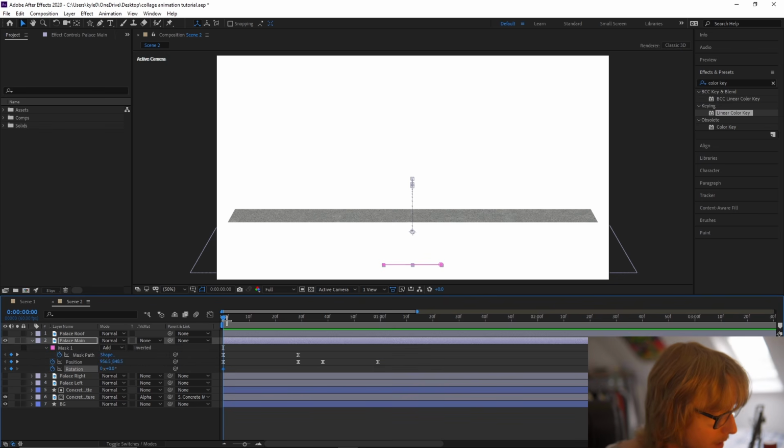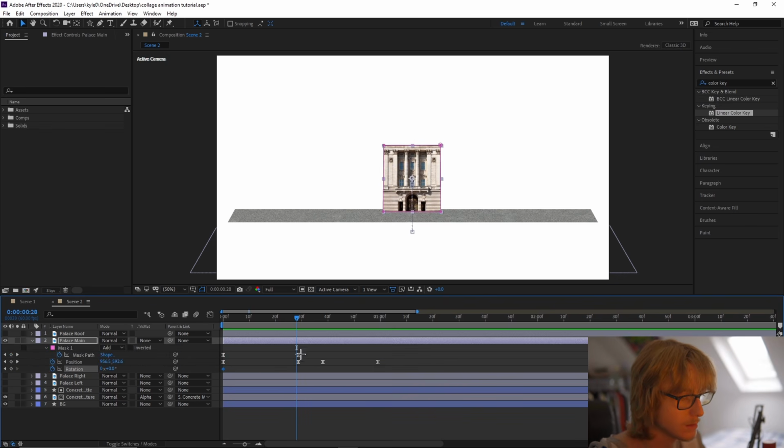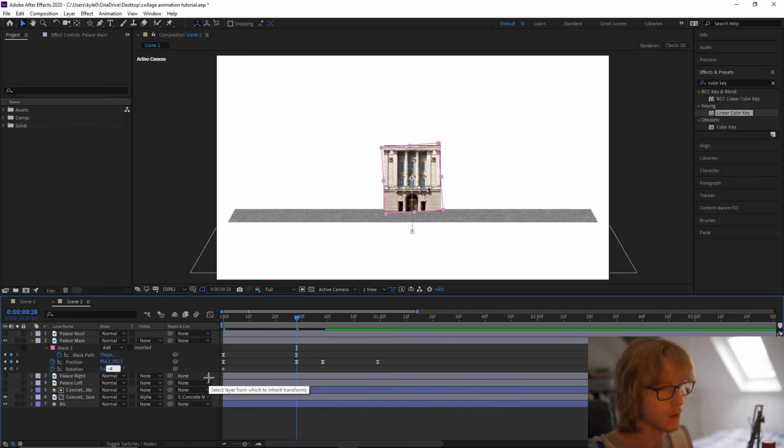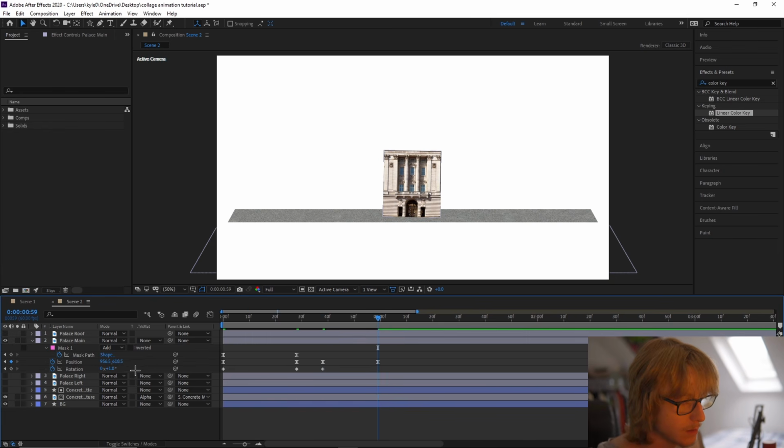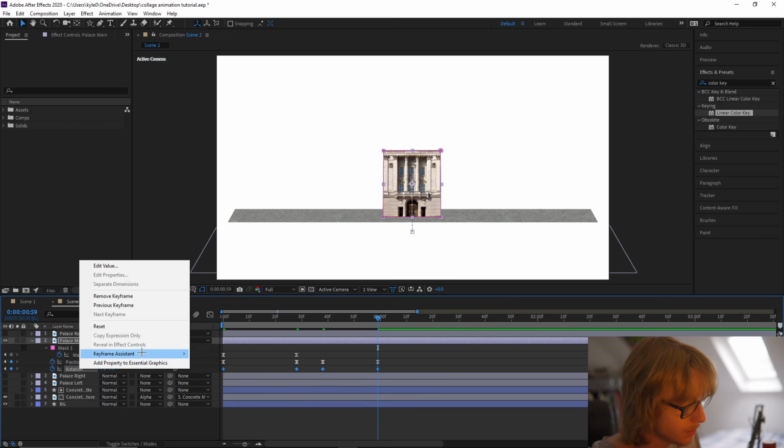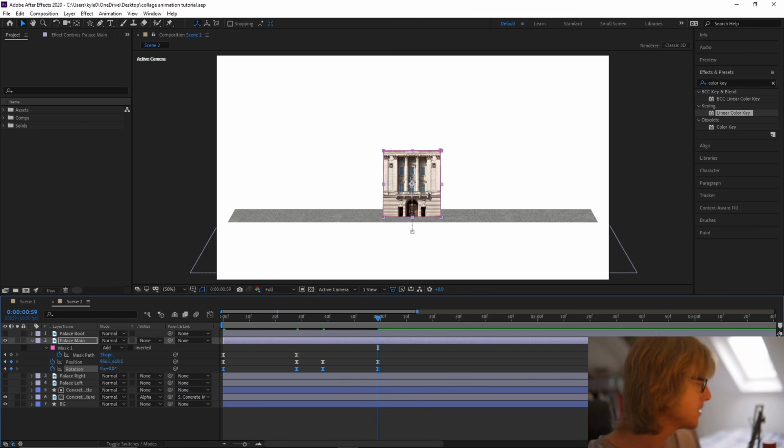Animate the rotation. We're just going to come to this point. We're going to make it -4. Then as it falls down here, we're going to make it 1. Then come here and make it 0. We're going to right click, keyframe assistant, easy ease.